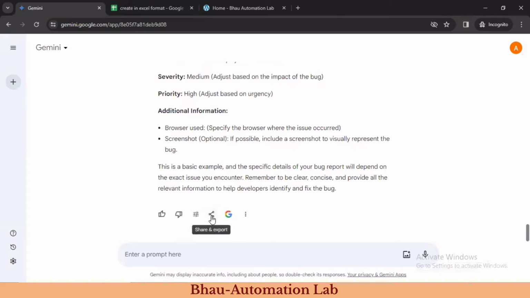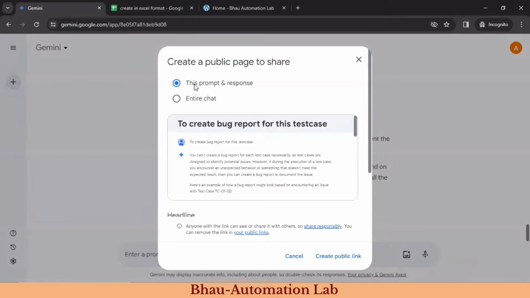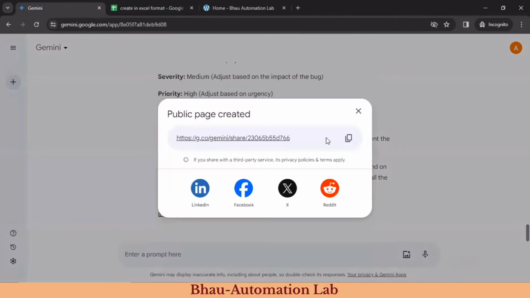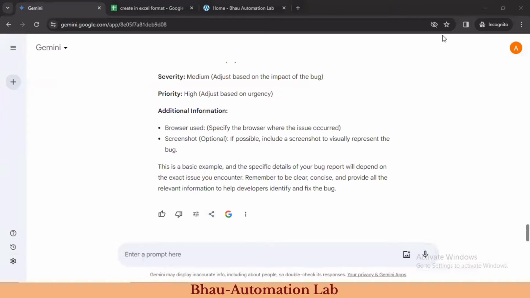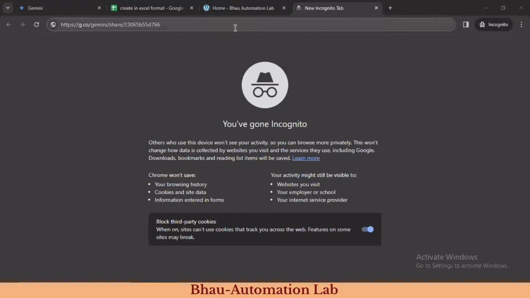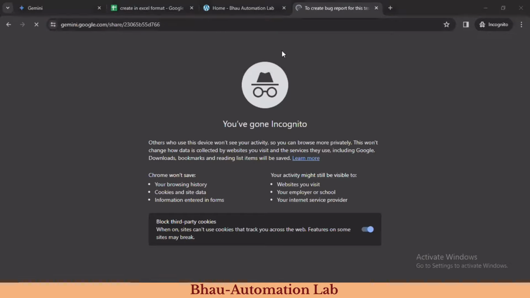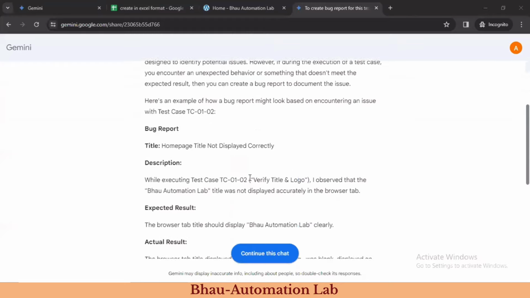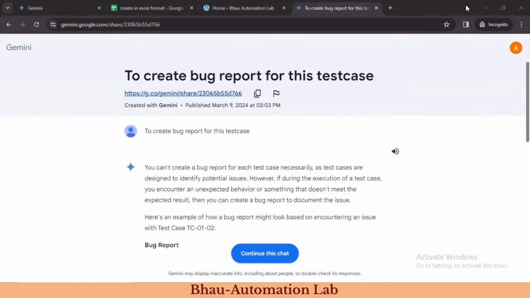So how to share that? Here is one more advantage in Gemini AI: you can simply share this or export it to a doc. First of all, let's understand what this share is. Whenever you click share on a prompt and its response, you can create a public link for this report. If you click on create a public link, you can share it here, or otherwise copy it from here, and when you enter this link in a new tab, anyone can open it in their browser and access what you want to tell them, like this bug report we are sending to him.